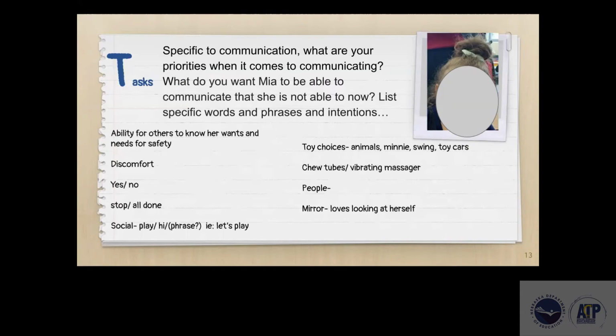So then the next letter is T, the first T for tasks. And this is where we gather information specific to communication. What are your priorities when it comes to communicating? What do you want the student to be able to communicate that they are not communicating now? List specific words and phrases and intentions.